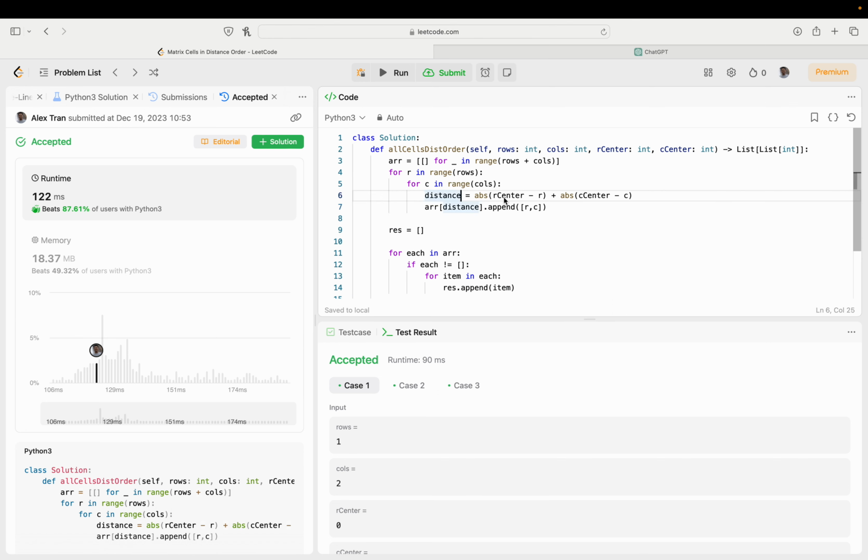Because if we take r center minus r, we know that the further away we are from the center, there's an easier way, there's a faster way of doing it. I just don't remember how. There's a way to do it in O(n) time, not even O(n squared), O(2n) time.